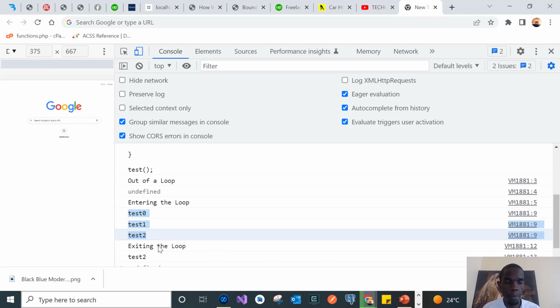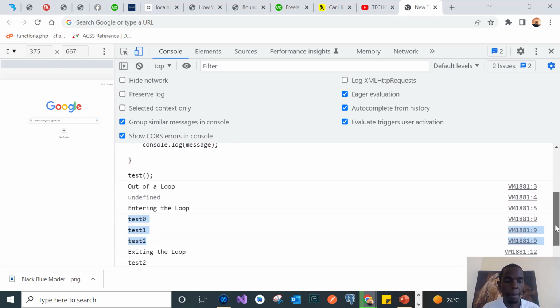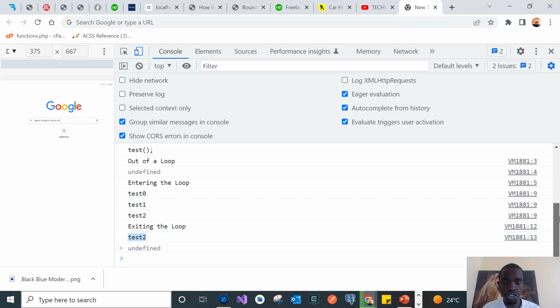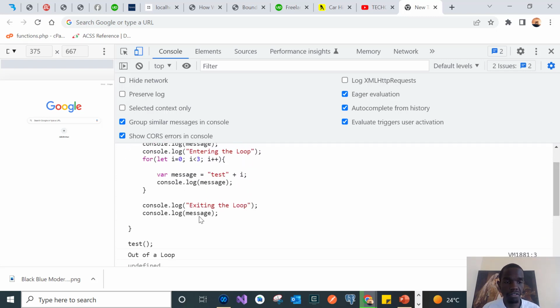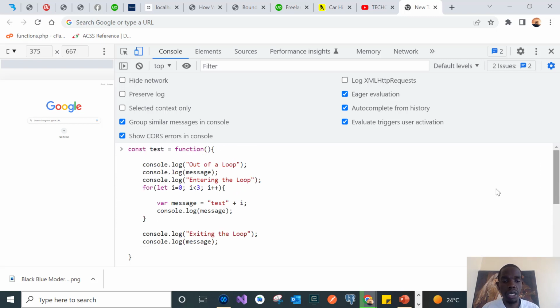Then once the loop has ended, we see this exiting the loop, this console log here. But now something interesting is that when we console log the message variable out of this loop, again we see this guy test2, which means when I use the var keyword, I'm still able to access this message variable outside of this loop.